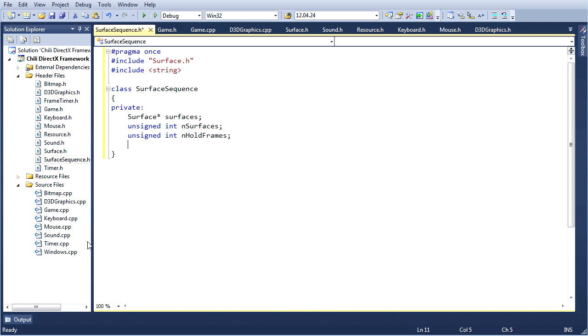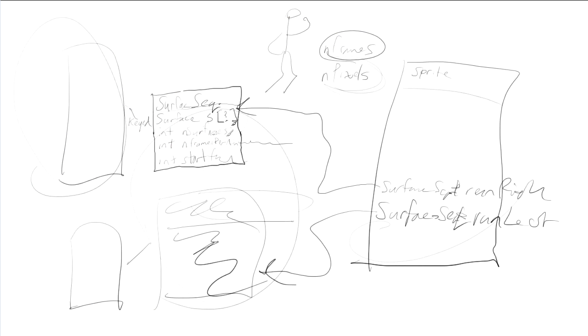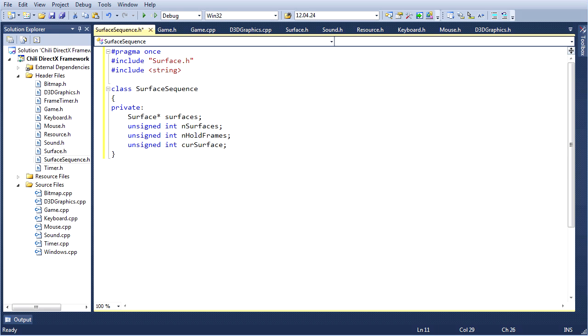What else do we have? We have unsigned int current surface. That's the index of the current surface. I can't remember what else I want. I'm getting hungry. Start frame, yeah, that's a good one. I'll add that one later. Alright, so that's about all the data we need for our surface sequence.